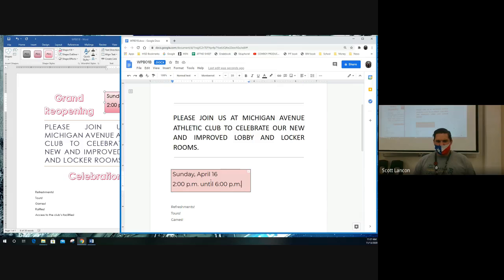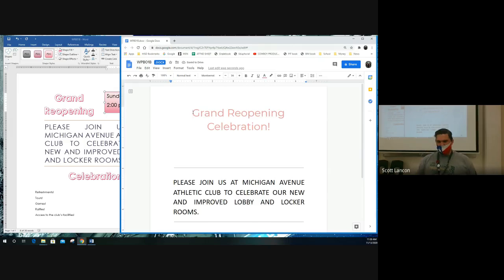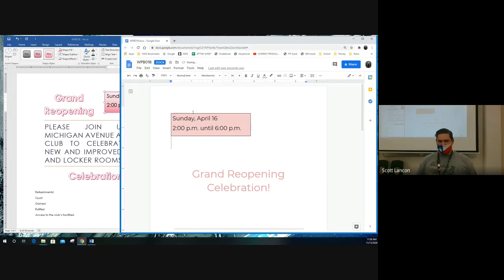Highlight the entire thing. Cut it. Go here to the top. Bring down a couple lines. Paste it. Let's go ahead and make it a. Highlight everything. We're going to make it right alignment.